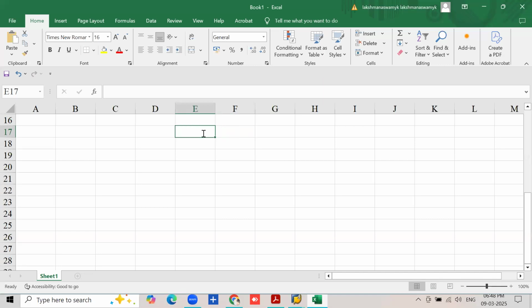Number one, individual processing. In this case, we can process a single cost center at a time.